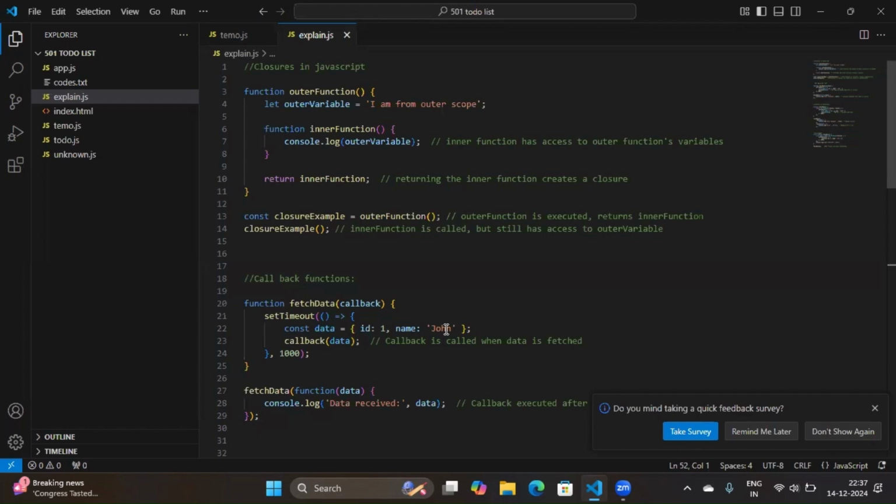So today's topic is closures in JavaScript. So what is closures in JavaScript? A closure is a function that remembers its lexical scope even when the function is executed outside of that scope. In simpler terms, closure allows a function to access variables from its outer function after the outer function has finished or executed. So I have already written an example for closures in JavaScript.